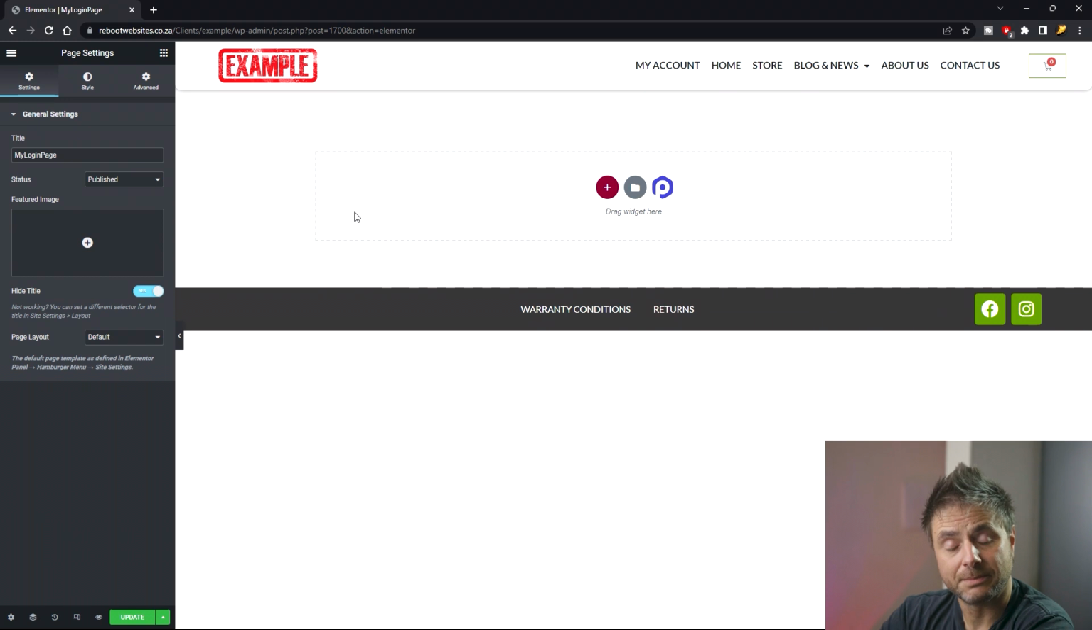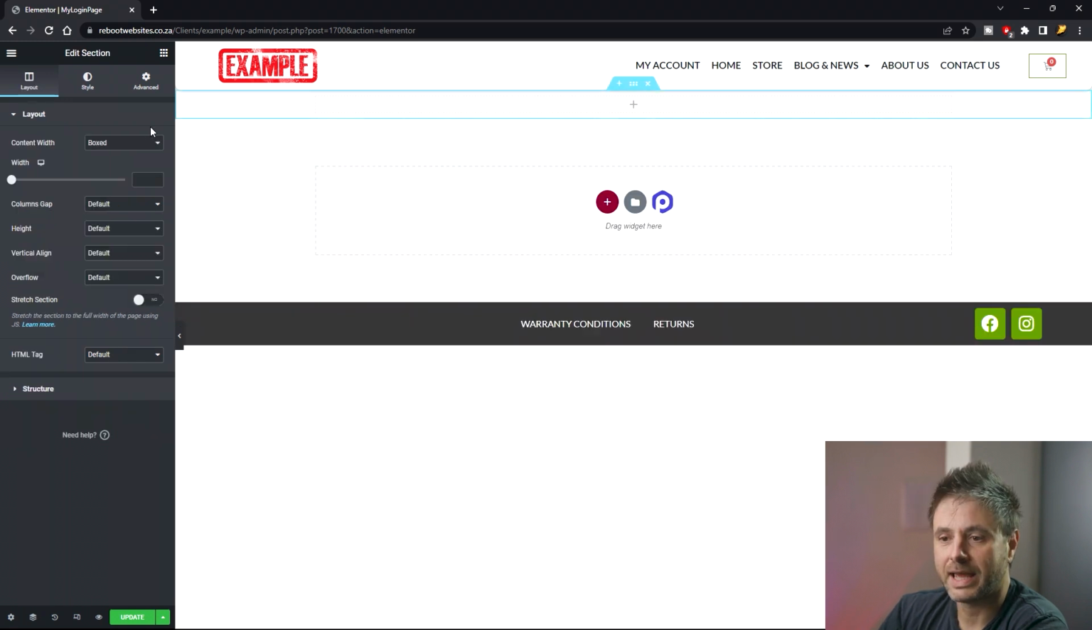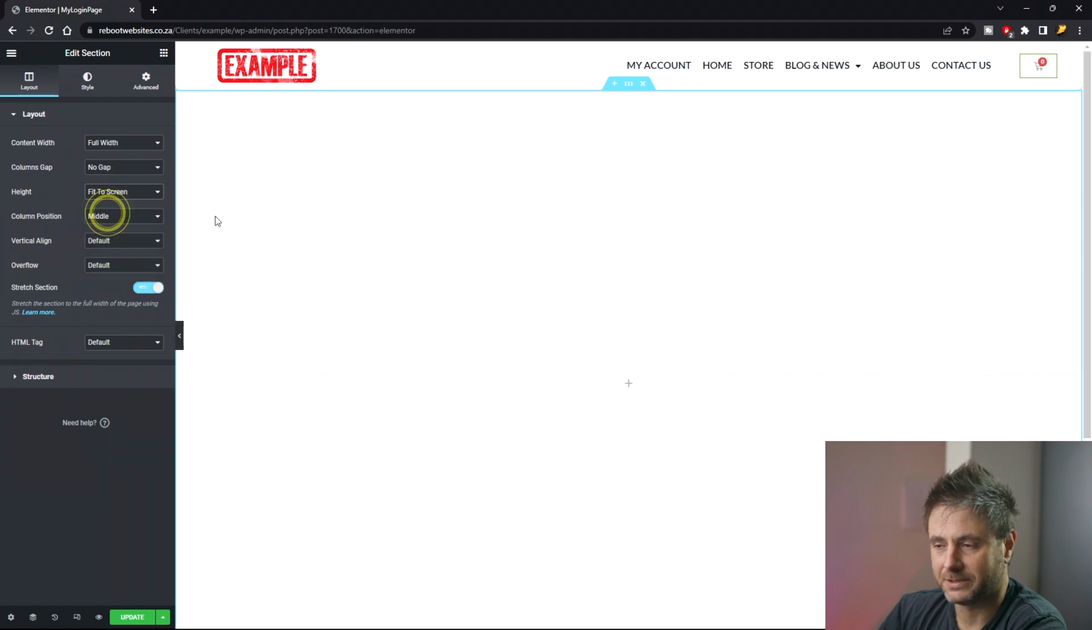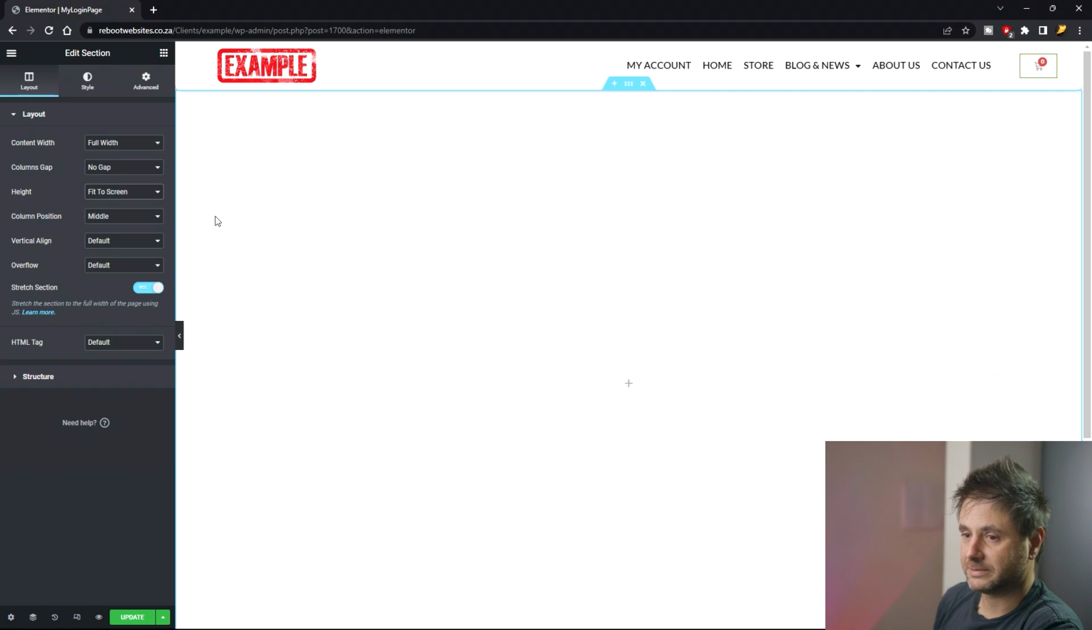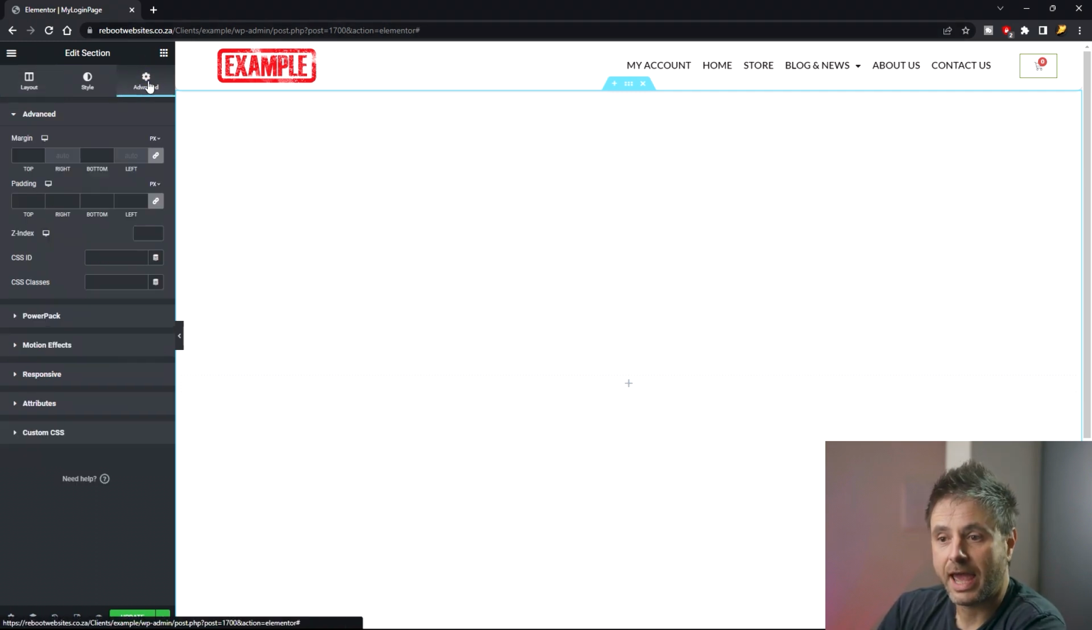The first thing I'm going to need in my design is a section. Now I want the section to be full screen. So in order to do that, I go and say add a section with the one column. In the layout settings of this section, I'm going to say that it's full width. I want no gap. I want it stretched. And I want the height to say fit screen, so that on every device, it's the full screen of that device.